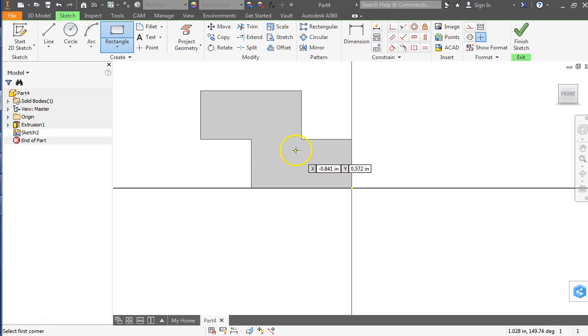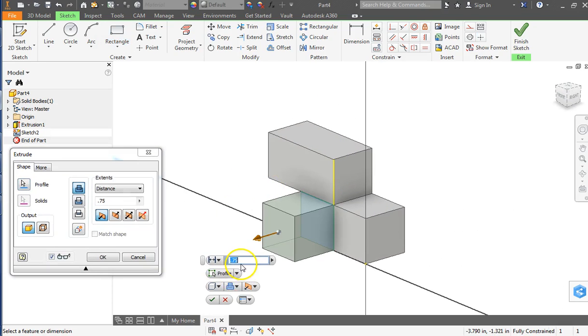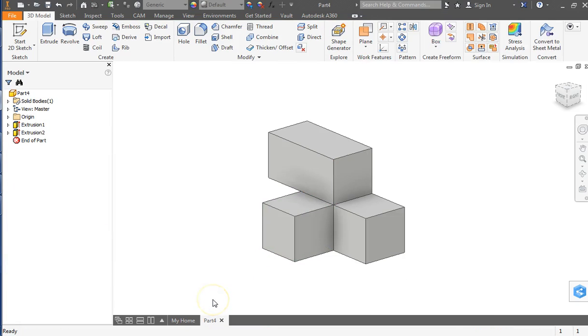This time I'm going to use the rectangle tool, and I'm going to go from that corner to that corner. I'm going to hit E to extrude. It's already predicting the size. Hit the green check. Done.